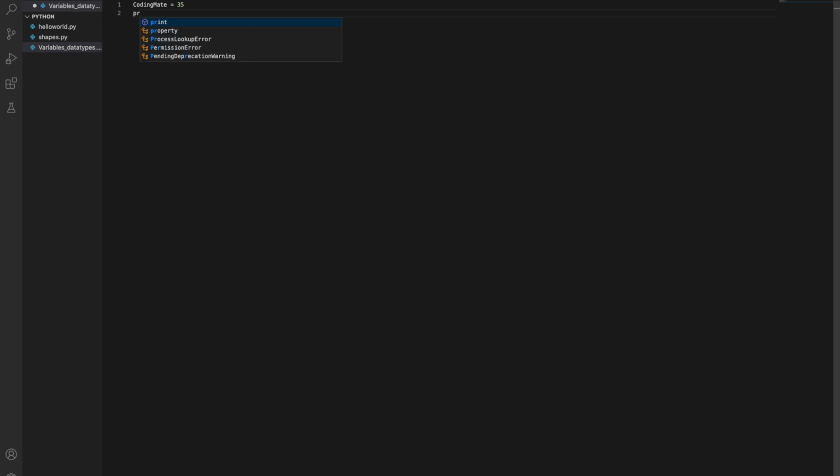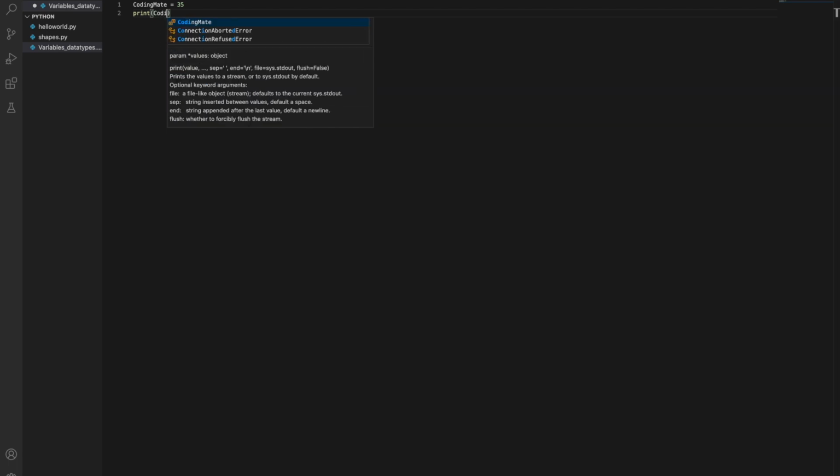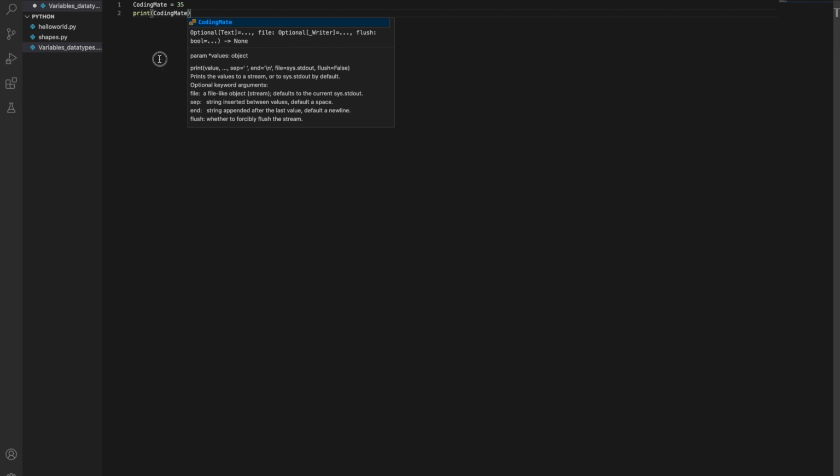So let's print coding mate. I talked about that if it was a bunch of characters, it is a string, but it is not. It is an identifier. So I'm not gonna write it between quotation marks to print coding mate.